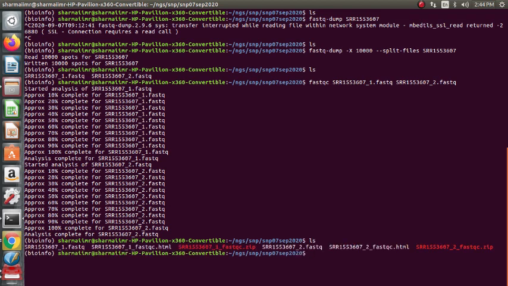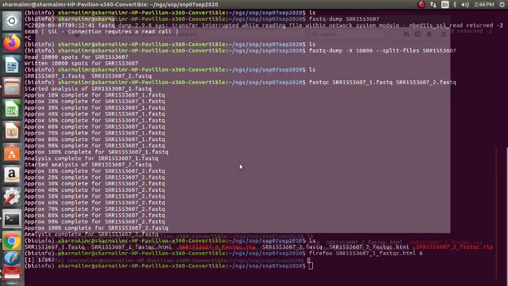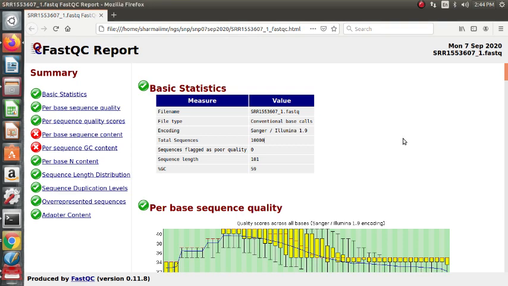We have basically two HTML files to view. We'll view one of them for simplicity. Firefox, space, SRR, space, _1_fastqc.html, and this is how the FastQC report looks. So what is the encoding? Just quickly, what is the encoding? Yes, it should be Illumina 1.9, right? So that is Phred plus 33 encoding. Okay, so sequence length is 101 base pairs, and GC percentage is 59%.